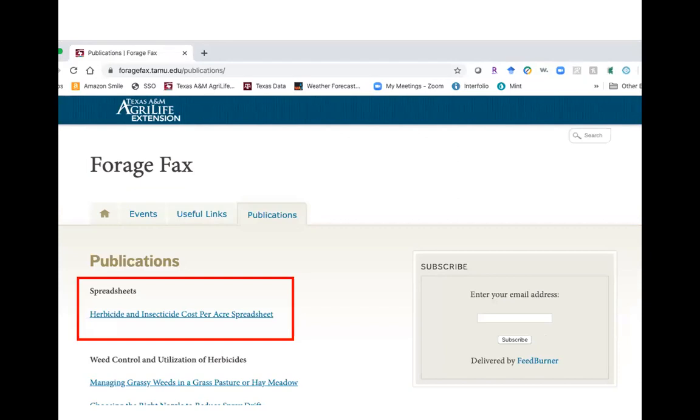Obviously, there are other publications in regards to forage management. You can see the next under the spreadsheet, you can see weed control and utilization of herbicides. So right there under that spreadsheet that has herbicide information, you can look at those publications in regards to answering some recommendations that you might be looking for, or some best management practices.